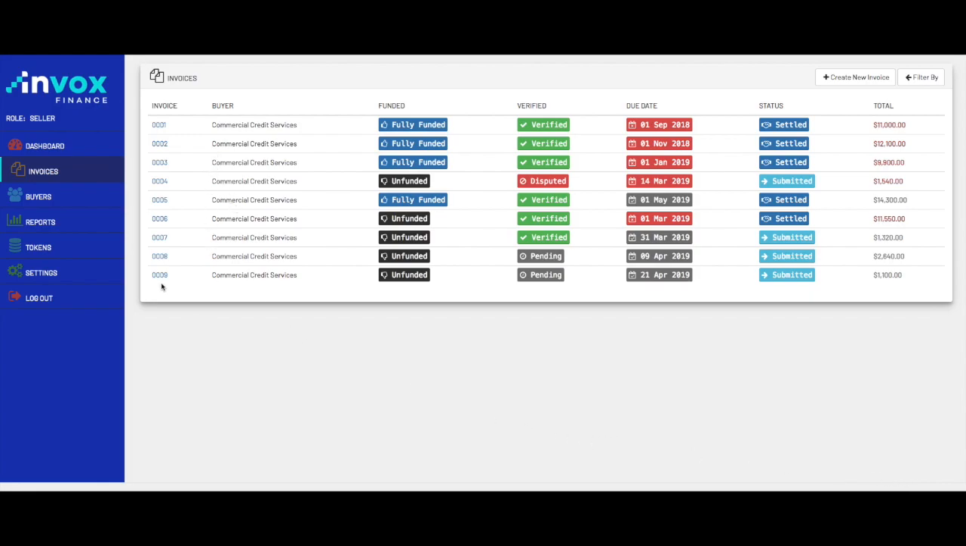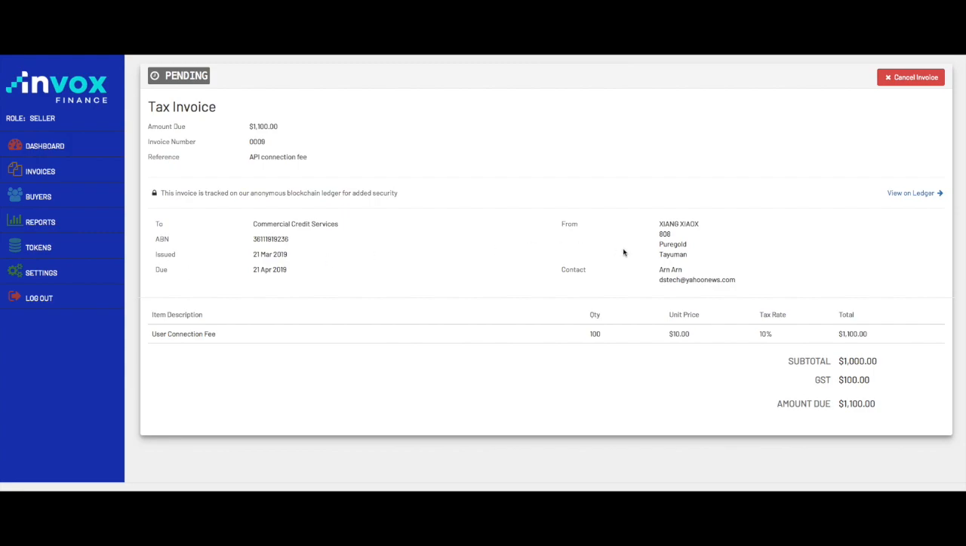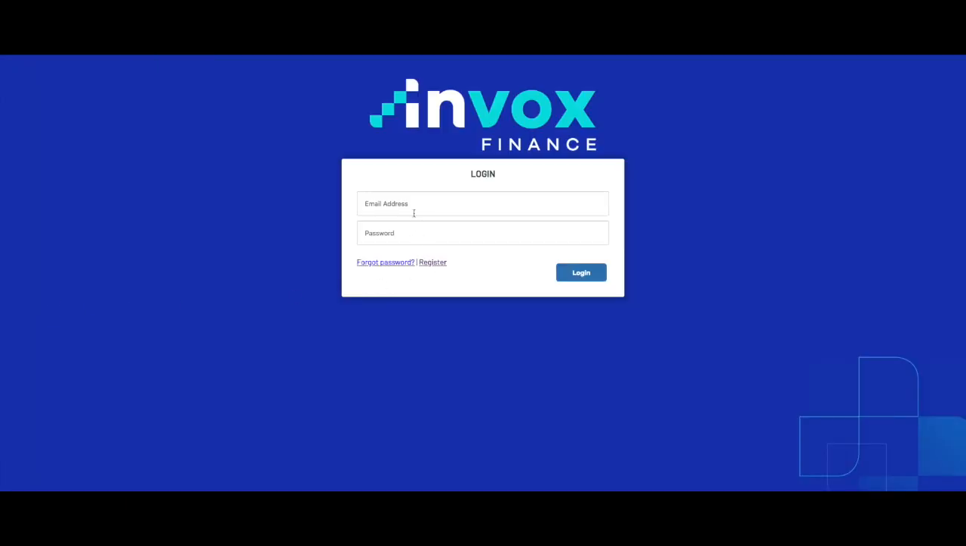So now I can go through and click on that invoice, have a look at the invoice itself. So you can see here all the details that we've put in. We can see that it's pending, so it's awaiting a verification. If we had made a mistake and this invoice was wrong, we could always cancel it. But let's just leave this here, and we can log out and go and see what the buyer sees from their perspective.